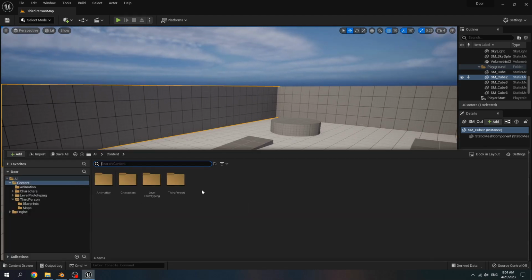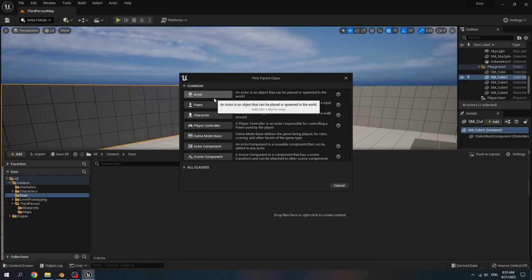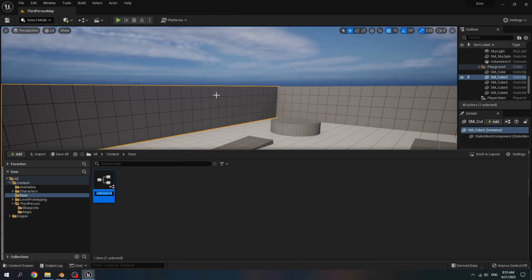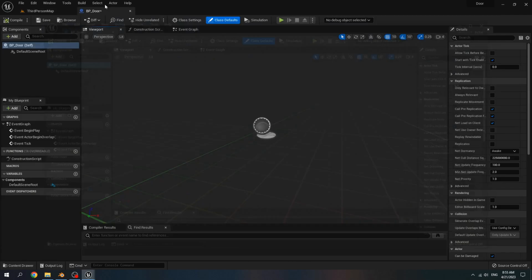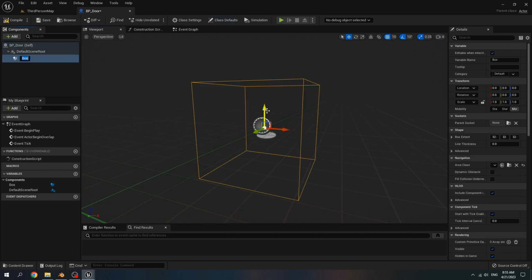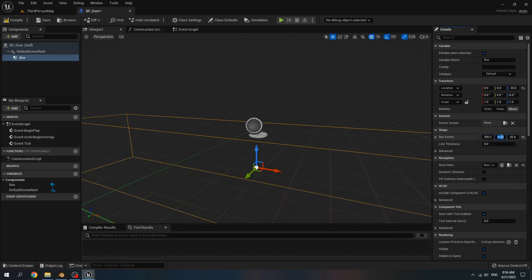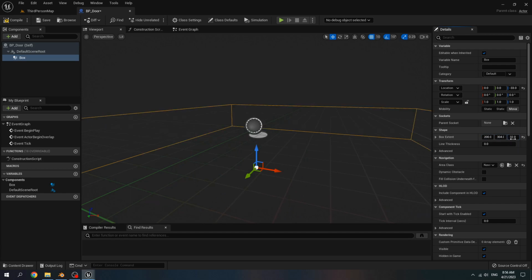Go to Content, then new folder, name it Door. Open this folder, right click, Blueprint class, create a new actor, name it BP Door. Add box collision, and for this box collision, Z location is -33, box extent is 200 for X, Y 304, and Z is 128.